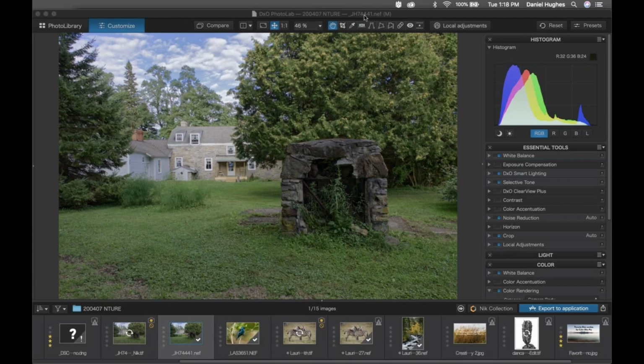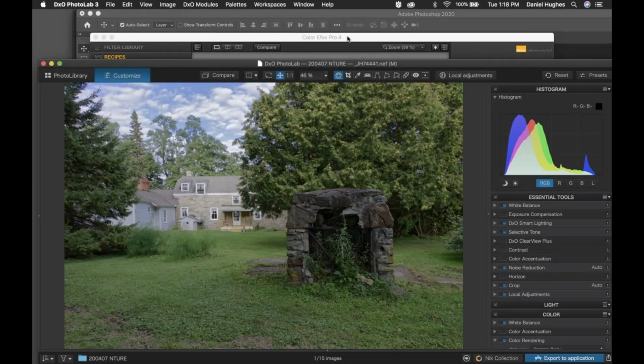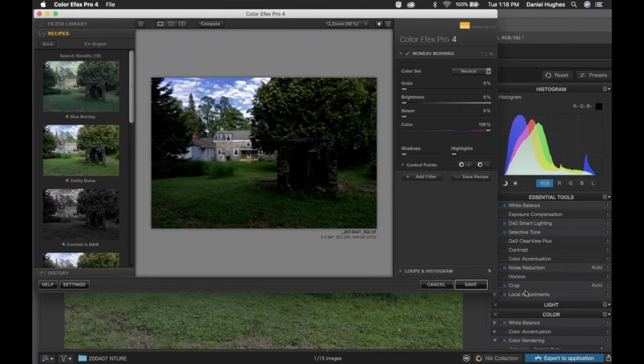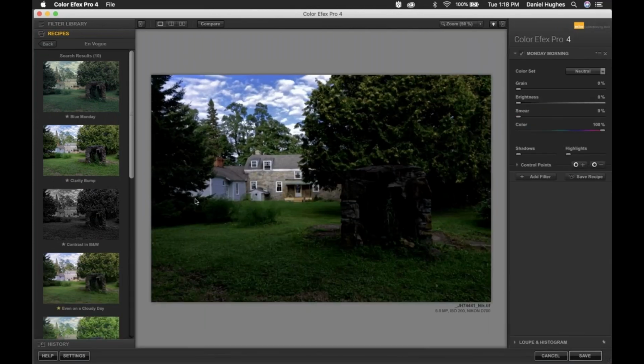So that should have opened Color Efex. Yeah, apparently it went behind. And we're going to talk all about lots of parts of this interface. Right now, it opened up into the recipes section.